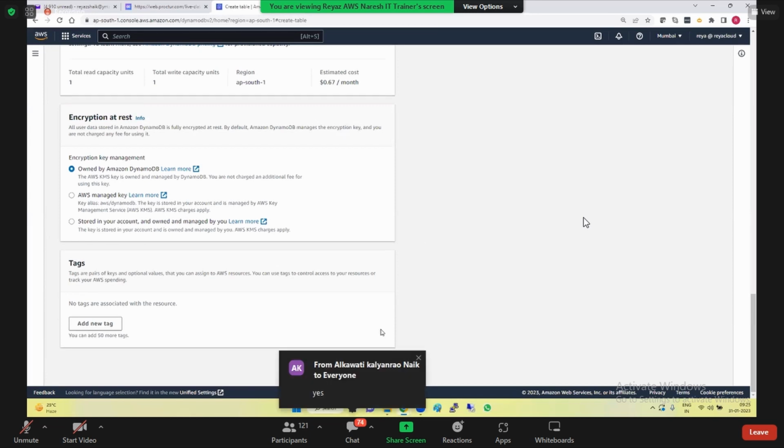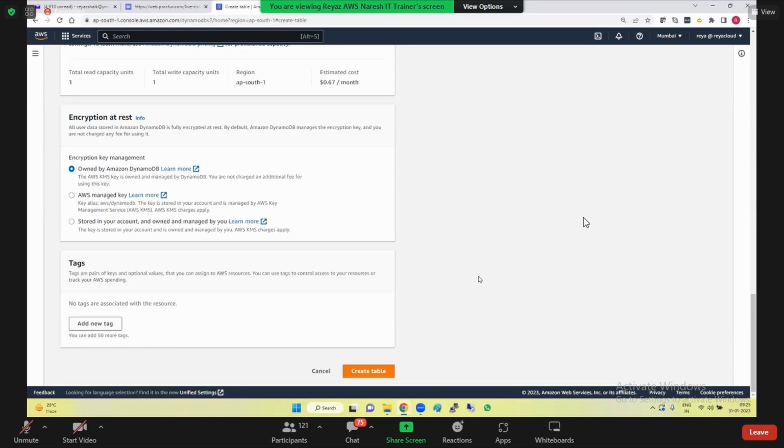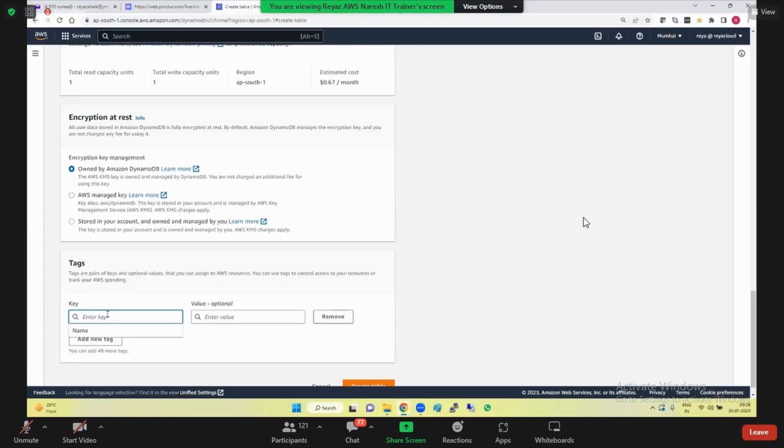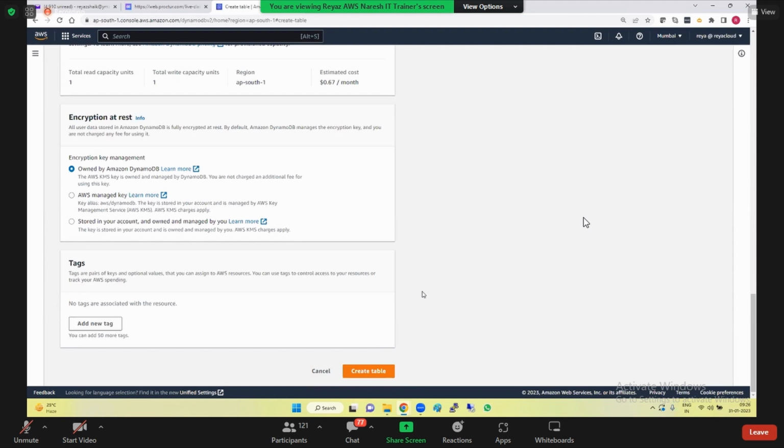Everyone clear? So I'm clicking on create table. Tags are just key value pairs, no? You can give as many as you want, it's up to you, it's optional. So click on create table.